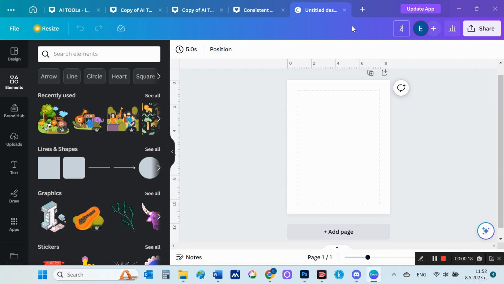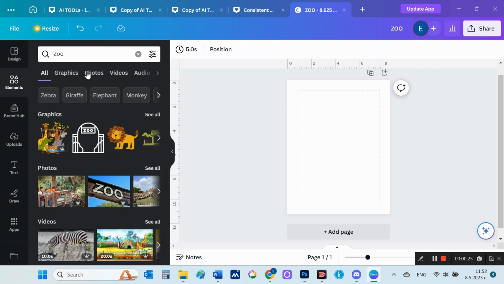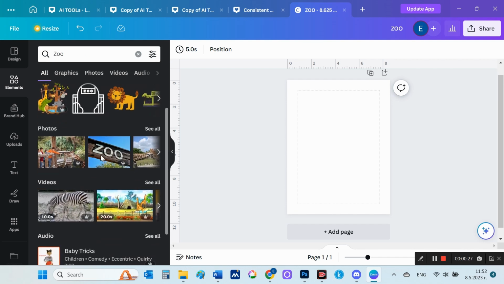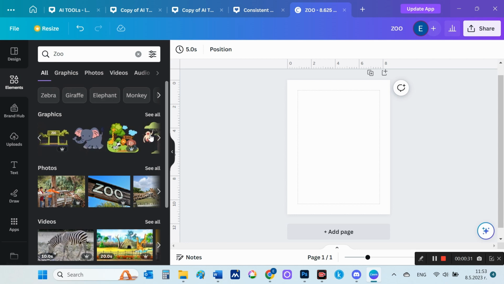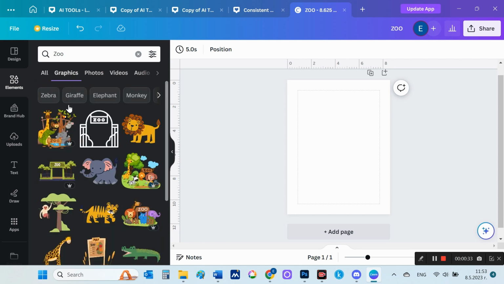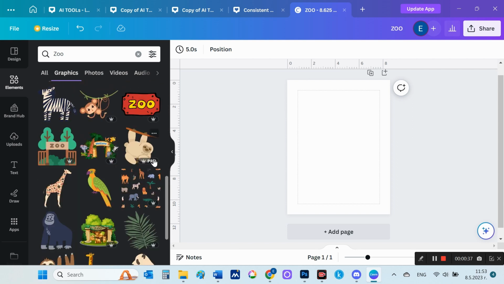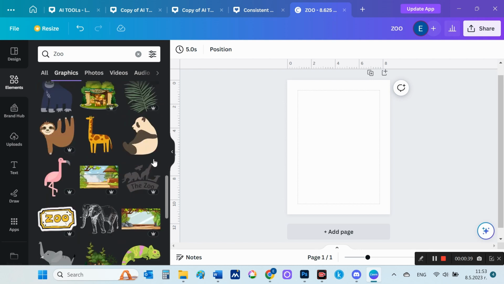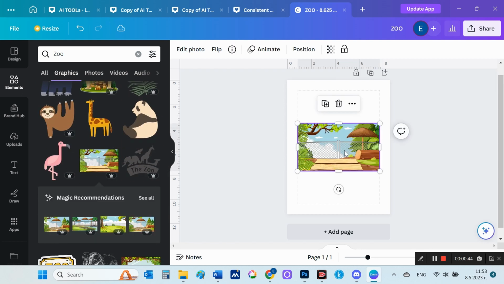I will open a new project with the required dimensions of 8.625 by 11.25 inches for the paperback book. Then I go to the left of Elements and run a search for zoo. First, I will choose a background that shows part of a zoo.